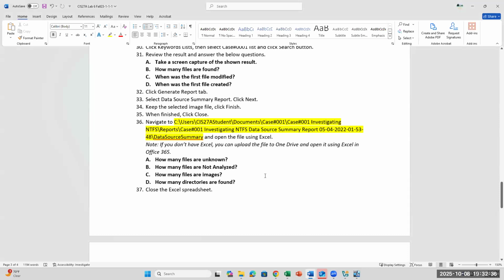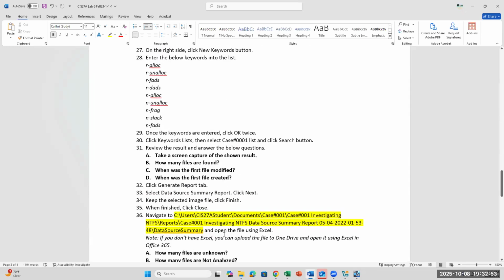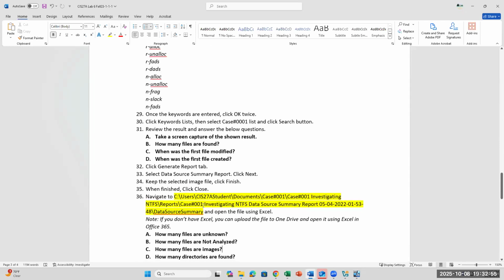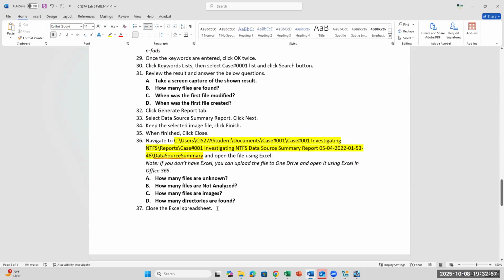So the purpose is to teach you how to use Autopsy in Windows to be able to generate a keyword search, particularly for drive space, for NTFS, and for NT file system, right? And then generate a report in Excel for the summary report and be able to read it as a summary.